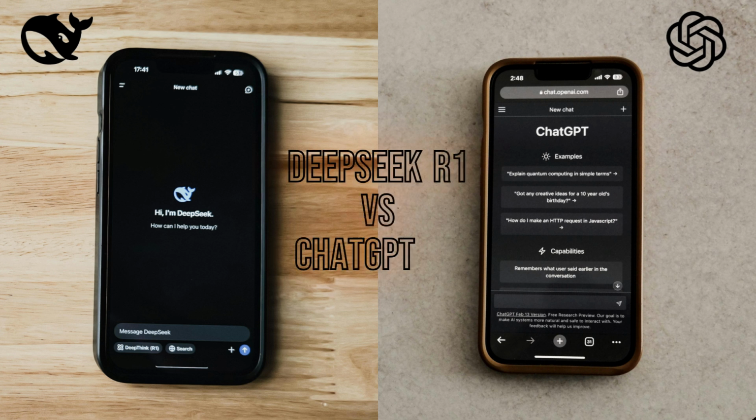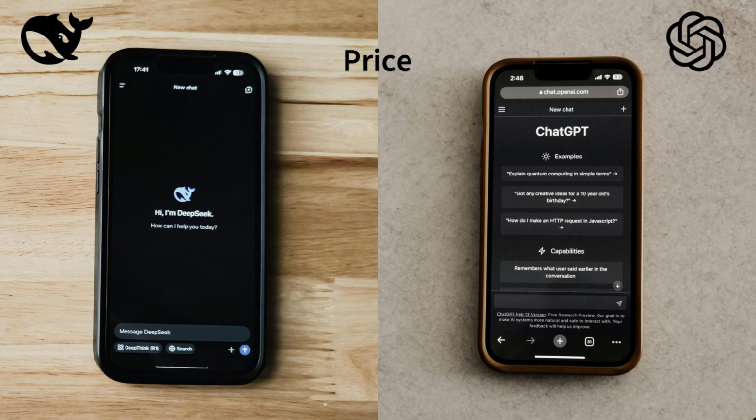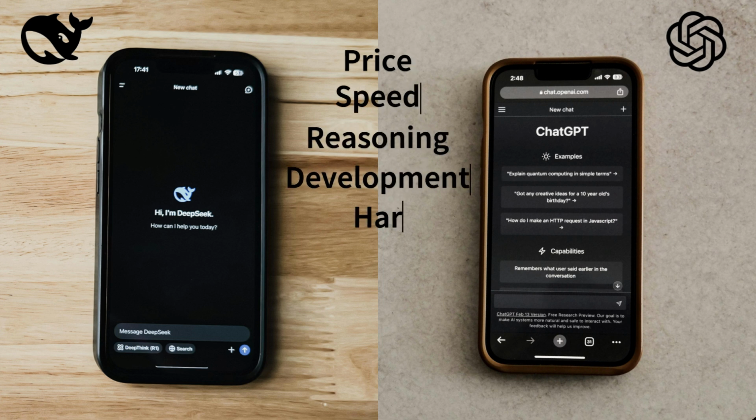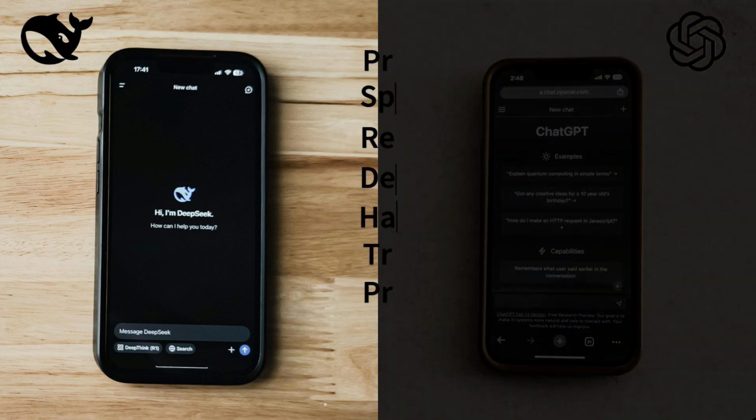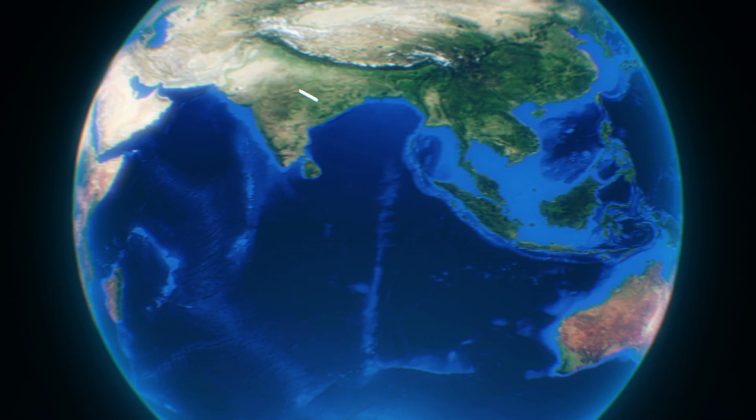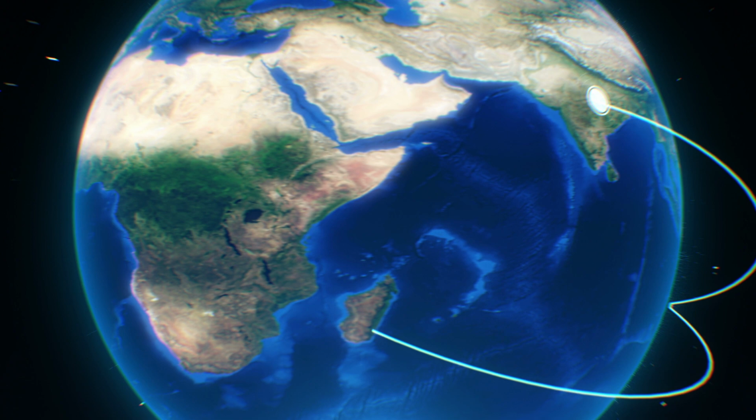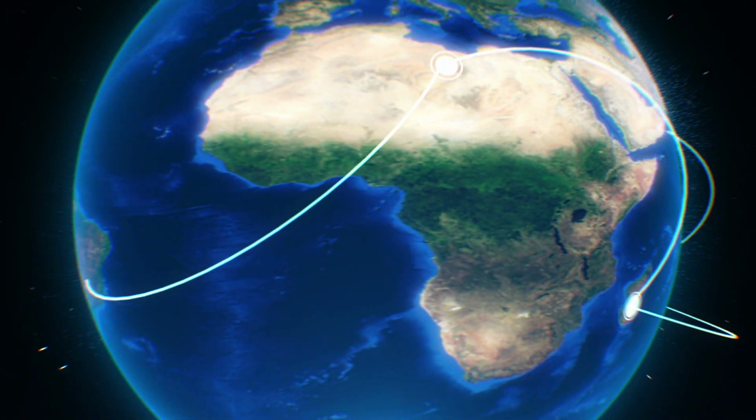Today, we are putting DeepSeek R1 and ChatGPT R1 head-to-head across everything: price, speed, reasoning, development, hardware, training, privacy, and more. So buckle up, because this is the AI showdown you don't want to miss. Let's start with the craziest part: how DeepSeek literally shook the global economy.